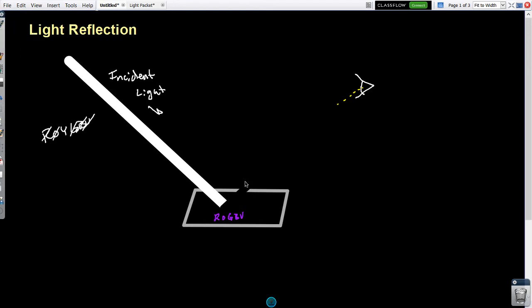But if you have light hitting your object, and it absorbs all of the colors, then you have no color bouncing back, and what you're seeing is the complete absence of light. That is what black is. And if it's white, then you see all of the colors bouncing back.